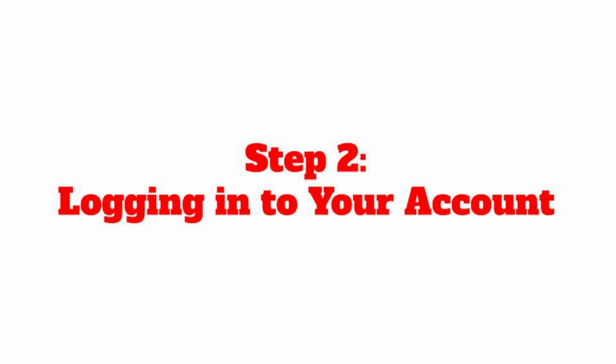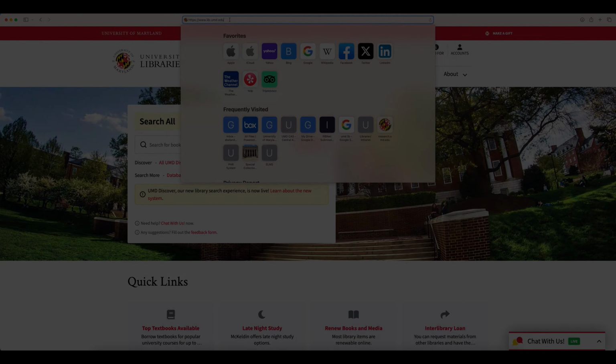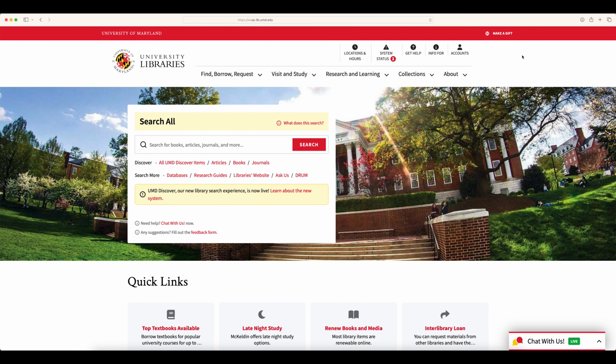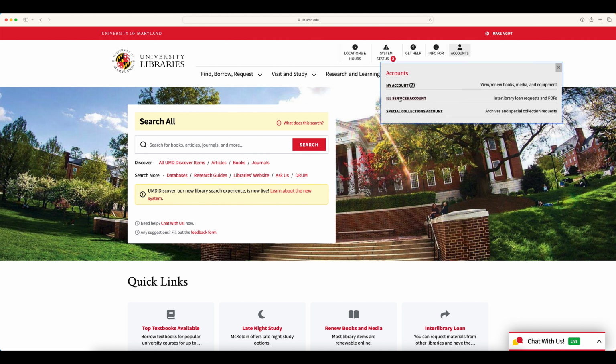Now that you've registered for a Special Collections account, you can log into your account and make requests for Special Collections material and check the status of requests that you've already made. To log in, you can navigate to the UMD Library's homepage by entering lib.umd.edu into your browser search bar and click on the Accounts button in the top right corner. This will generate a drop-down menu where you can select Special Collections account.